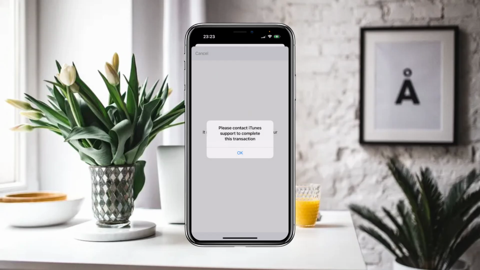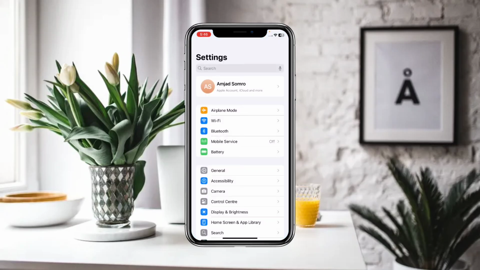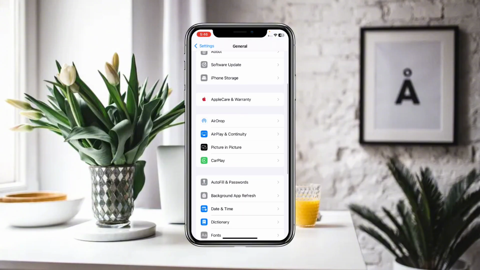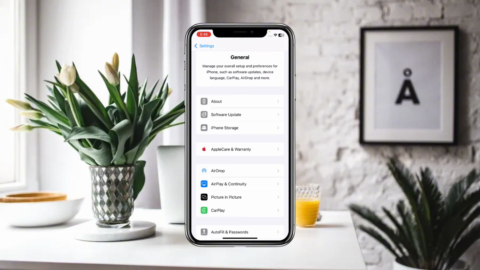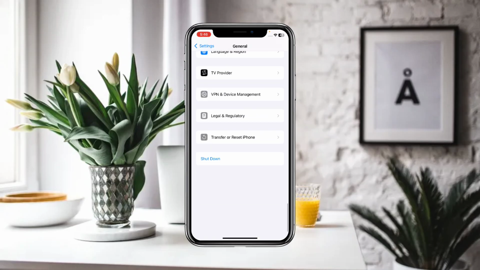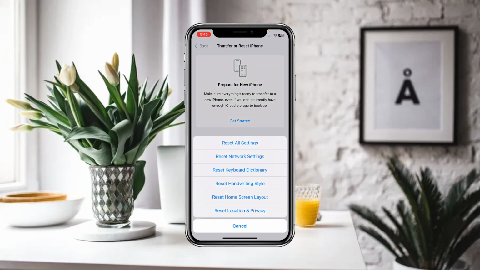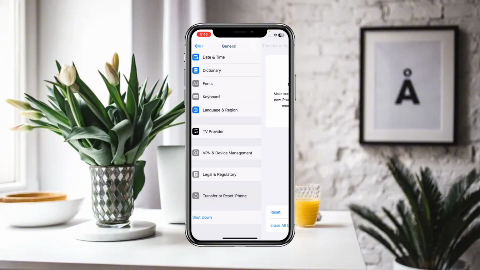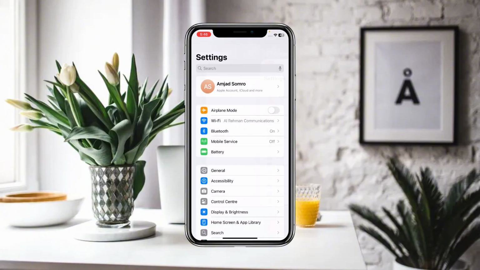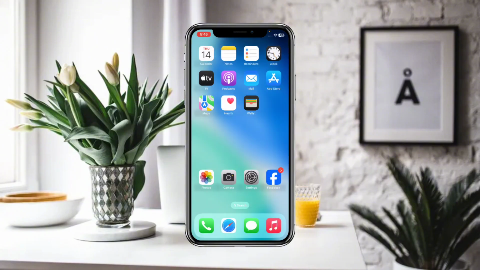And the next thing you have to do is go to Settings. And in Settings, you have to go to General. And after that, you have to scroll down until you find the option of Transfer or Reset iPhone, and here you have to click on Reset and you have to reset all of your network settings. And after resetting all of your network settings, you have to go to that error again, and check whether this error has been fixed or not.